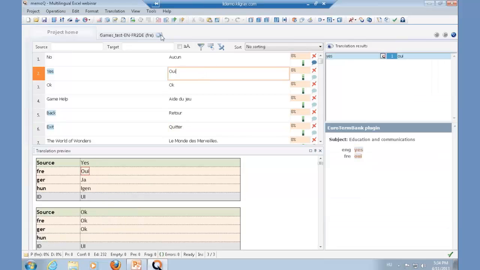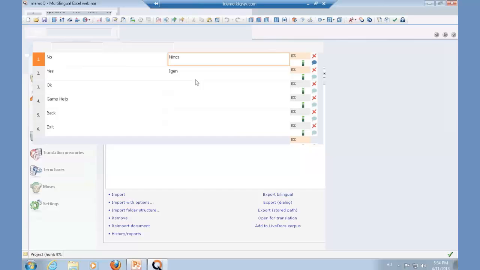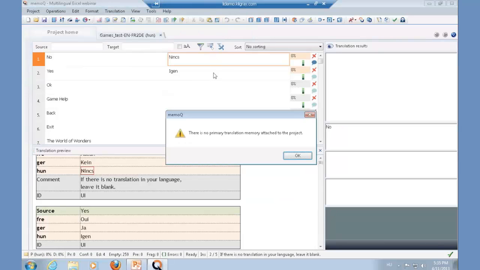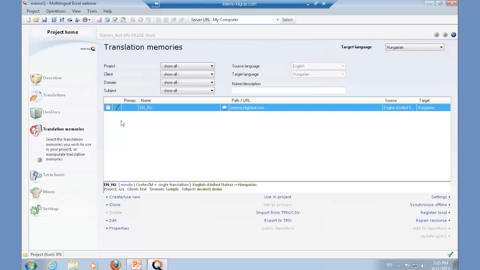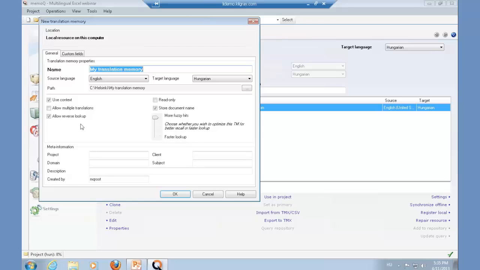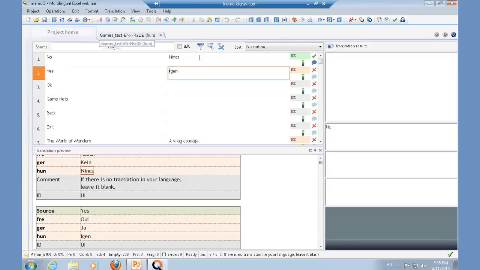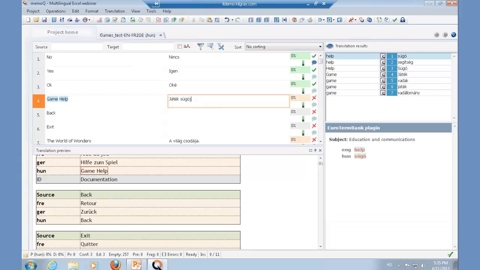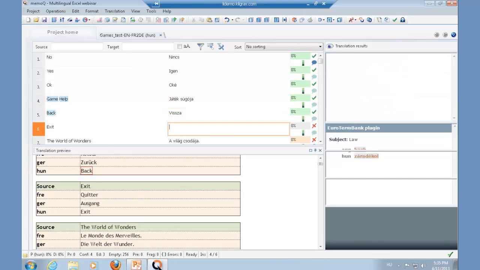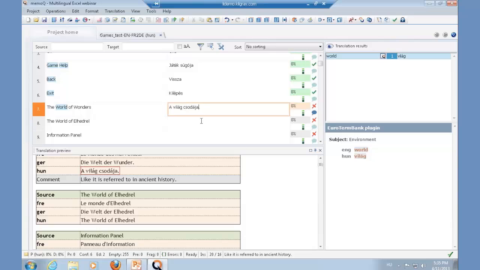So instead of translating the French, which I don't really speak, I would go into my Hungarian, and you can see that this was included, so I can add it. Of course, I didn't add a translation memory to the project yet. So what I need to do is create a new translation memory. And go back into the translation. And continue like this.